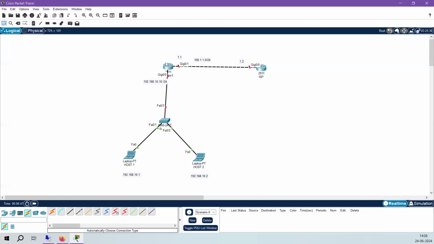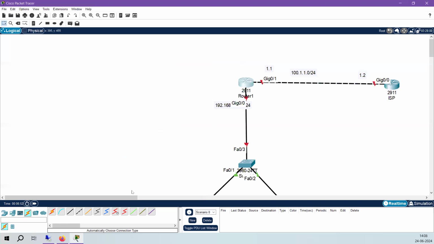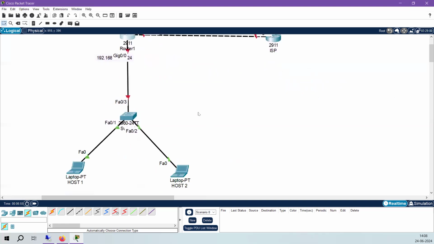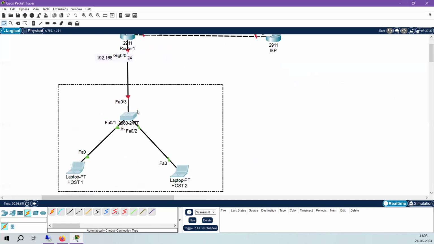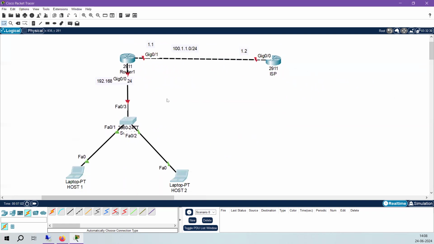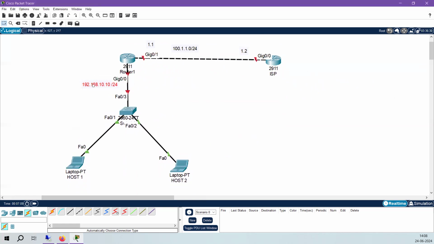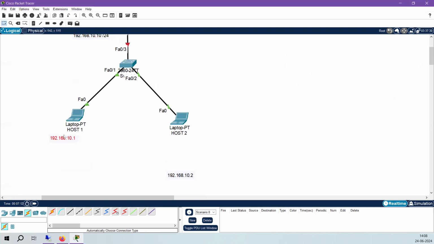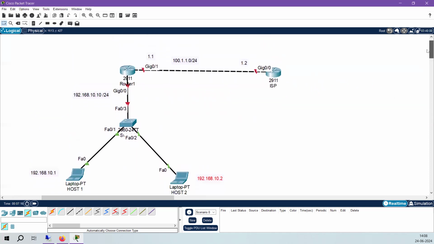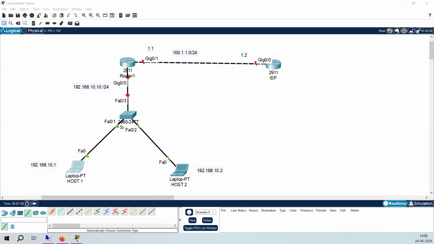Okay. Increase the text size. Is it okay? Okay. Let's put it this way so you will be able to observe.